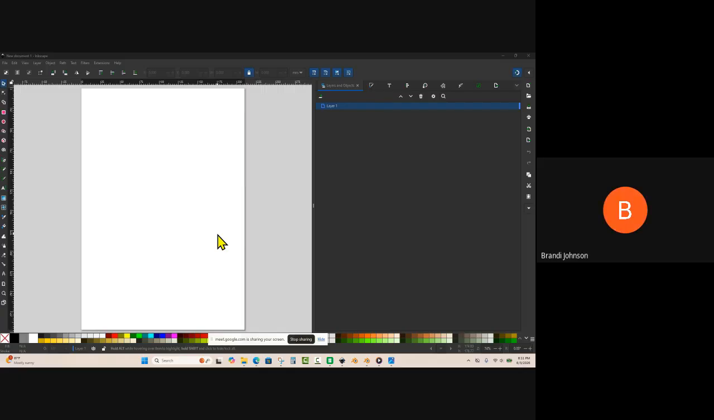I need to download it. You have to download it, right? Yeah, Inkscape is a free program. You just go to inkscape.org. There's a big download button front and center on the home page. You just click it, download, install it.